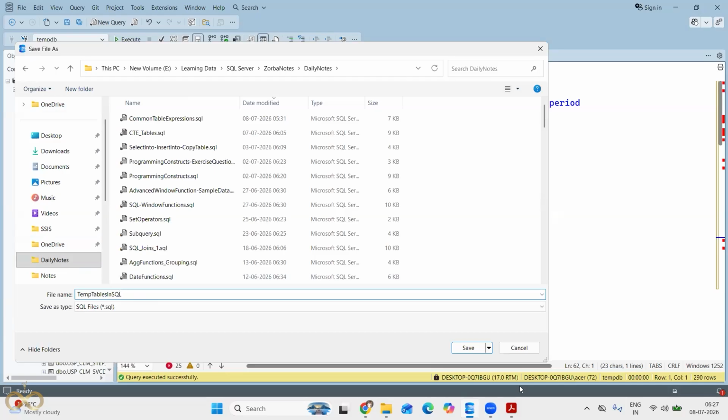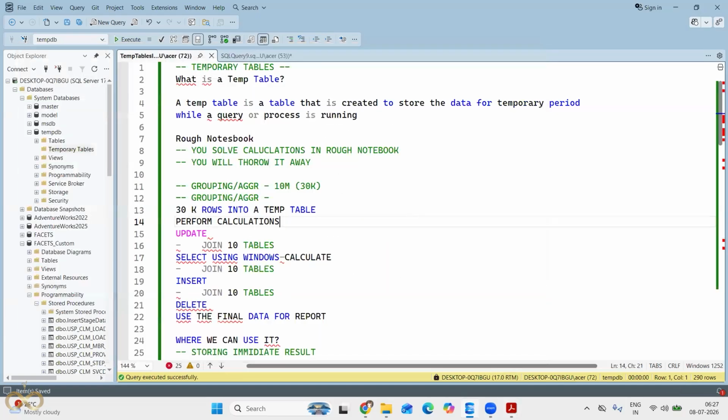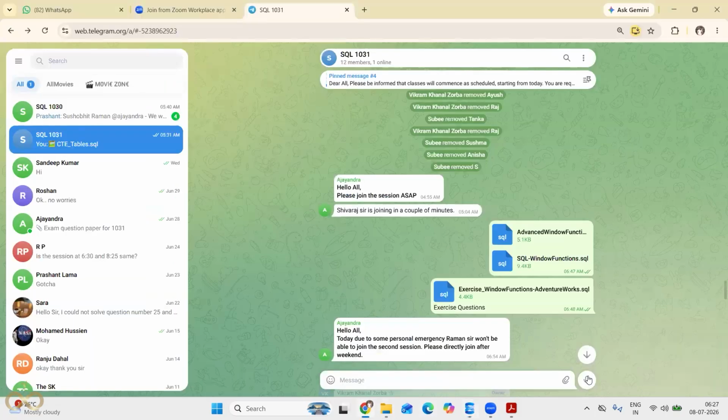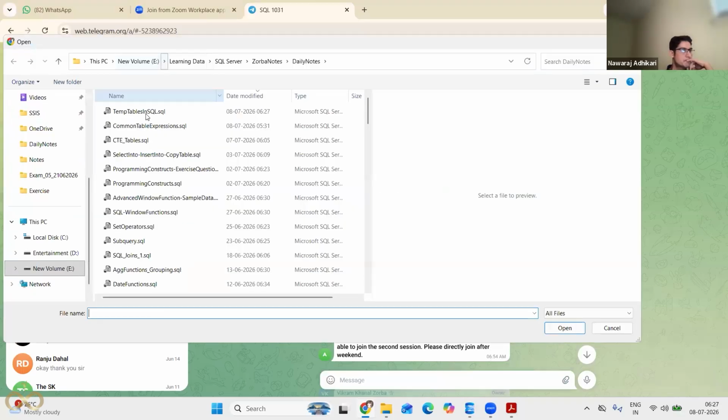So this is all about the temporary tables. Tomorrow we will see the table variables, the third one, and then we will go through the difference between all of those three, which are used for storing temporary data: CTE, temporary table, and table variable.